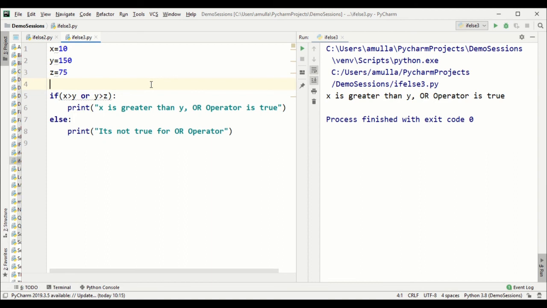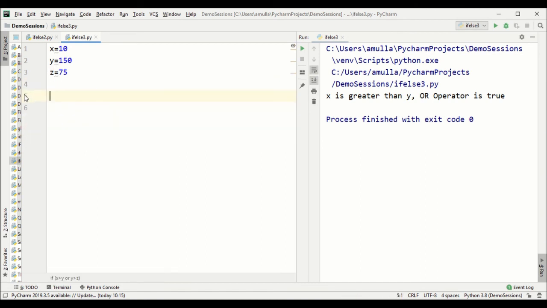Okay, I think this if else is clear. We have one more thing, right? What we have is shorthand if else. We can write it like this: print x, in a single line, if x is greater than y, else print y.